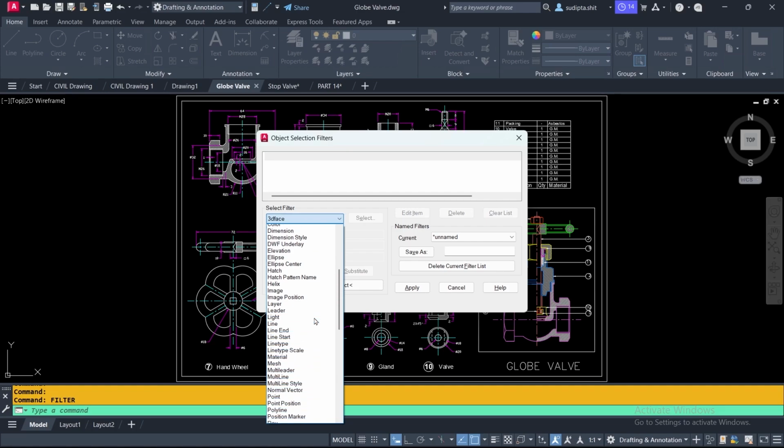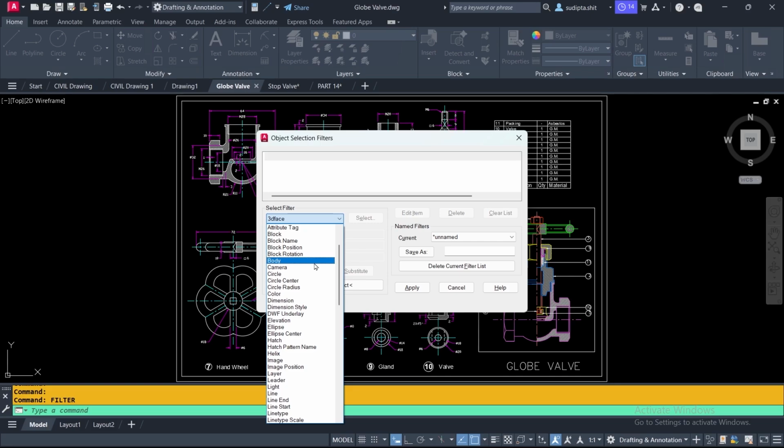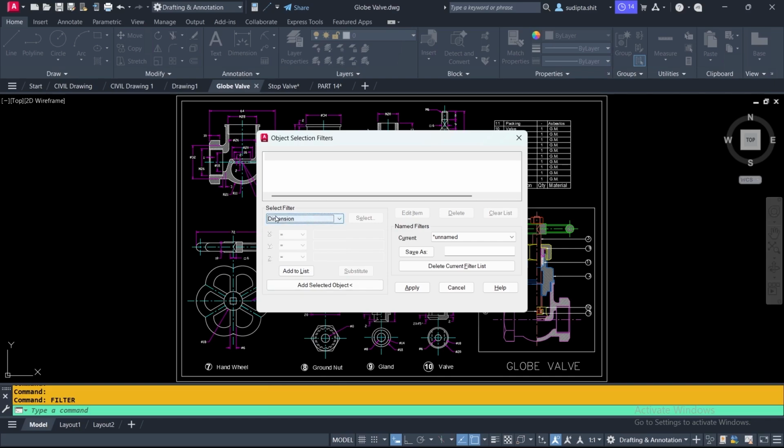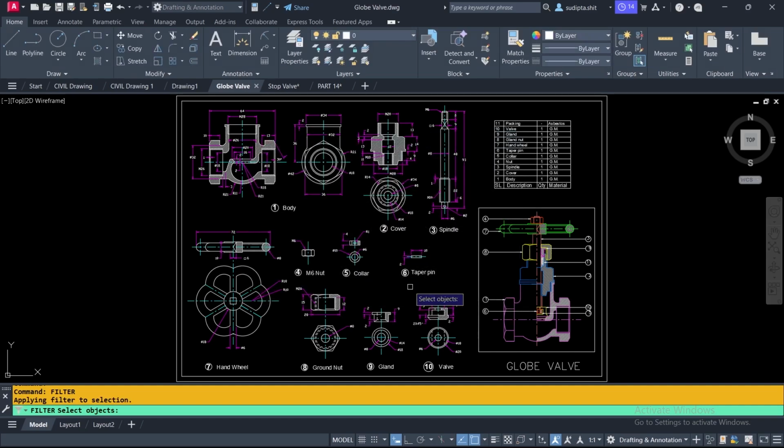I am first going to select dimension. I am selecting dimension. Here it is, dimension, click. So I have selected dimension as filter option. Then I have to click on this add to list. So I am clicking on add to list, click, and you see here in the list dimension option appeared. Then I have to click apply button here, click.